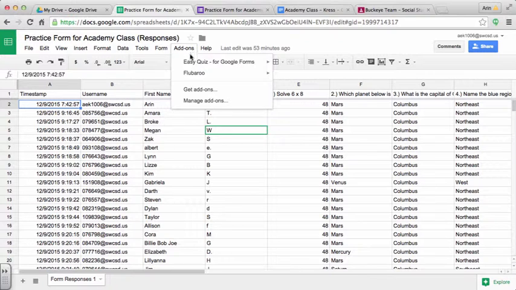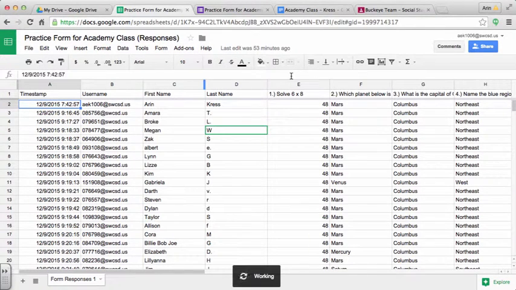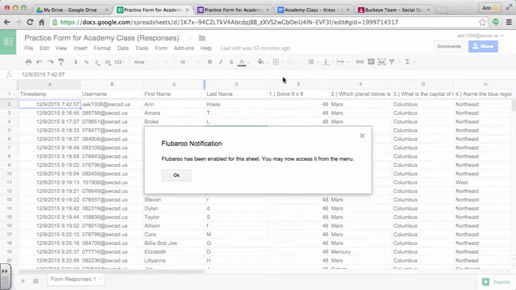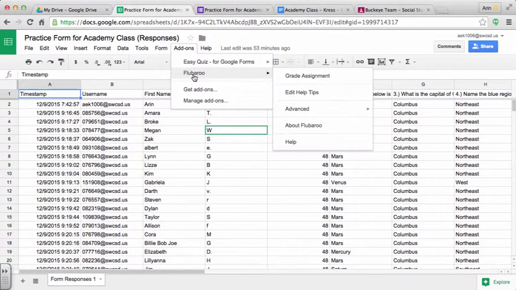Once you've installed it, you can scroll down to Flubaroo, and you're going to want to click Enable Flubaroo in this sheet. Then you're going to hit OK and give it a few seconds, and now Flubaroo is going to be added. All right, so that is the very first step on how you need to add Flubaroo into your sheet.